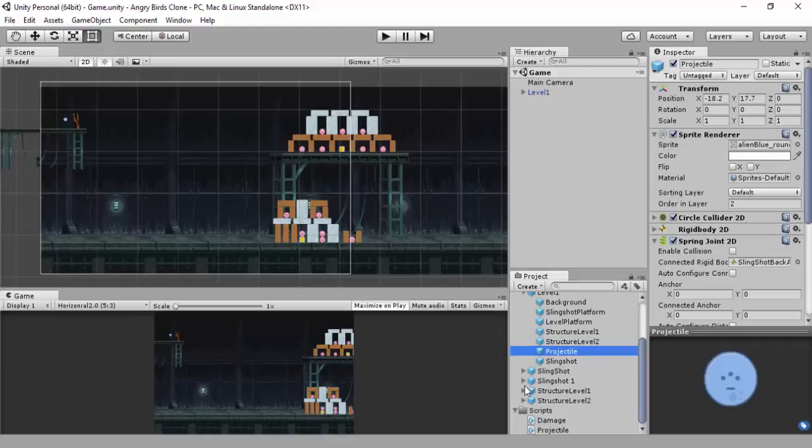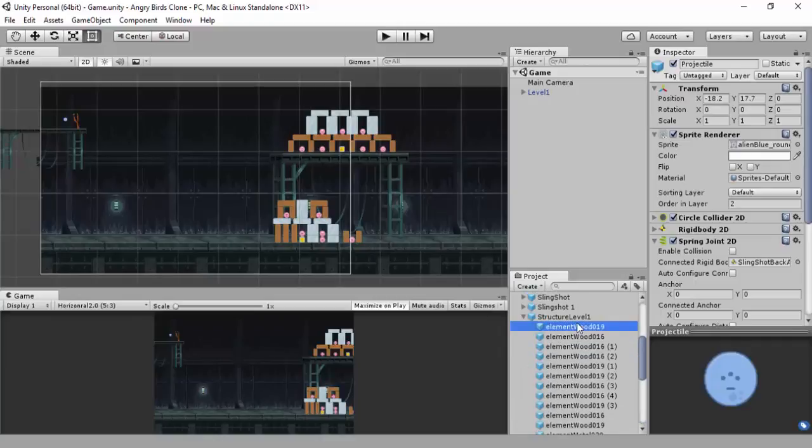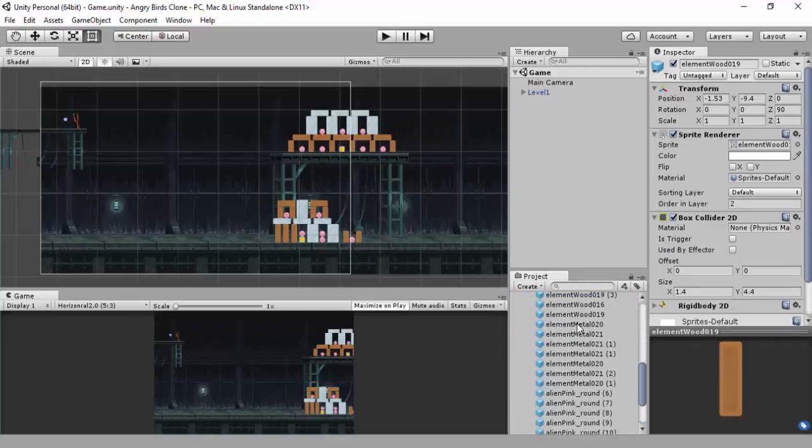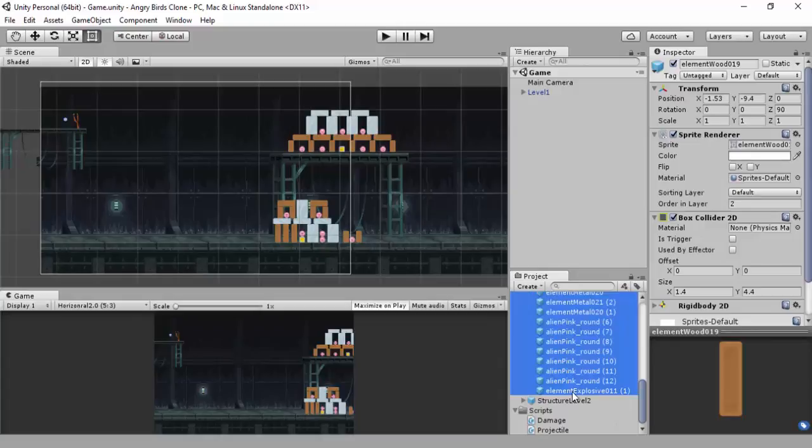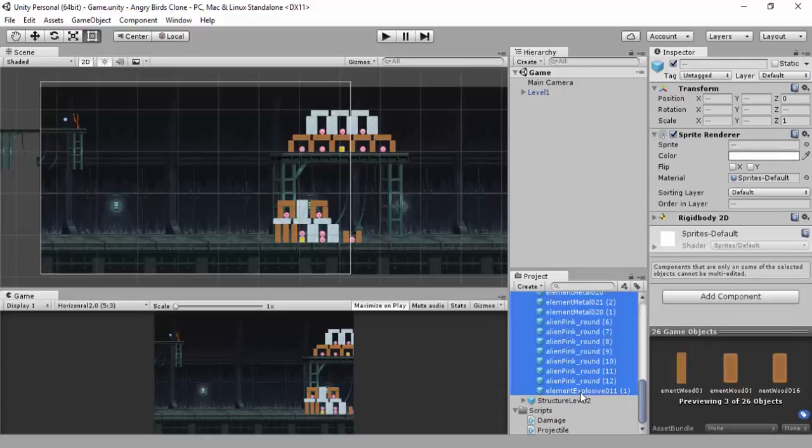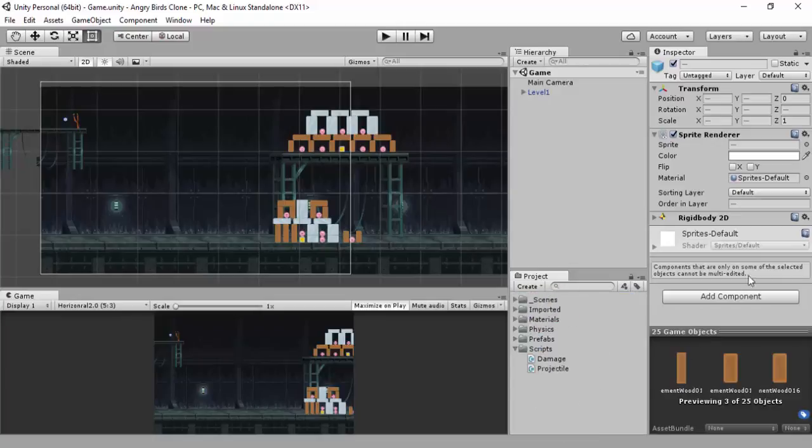I may have... oh no, sorry. Here it is. Okay. So I should have probably set this up a bit better with this prefab, but it does its job. Turn off the explosive one. I've selected them all, and then I'm going to attach my new script to all of them.